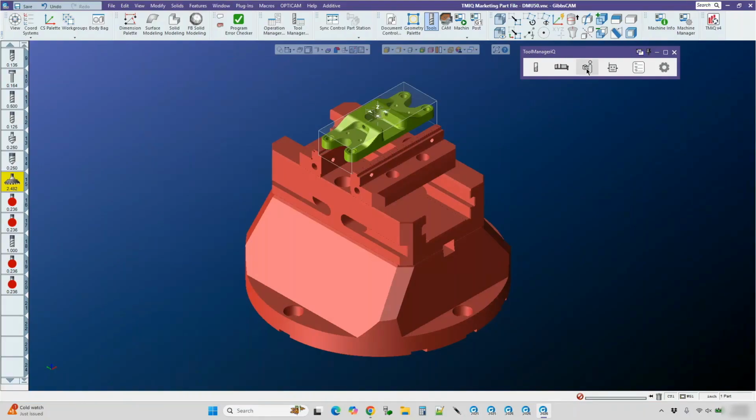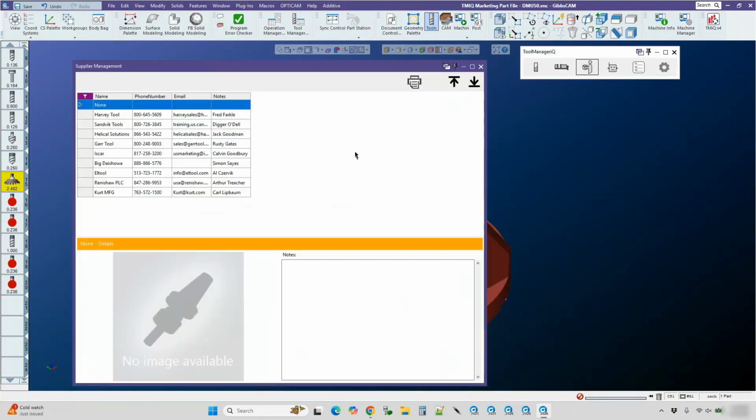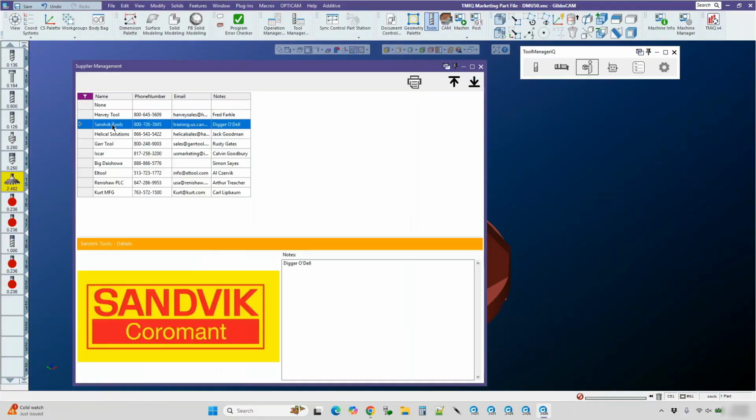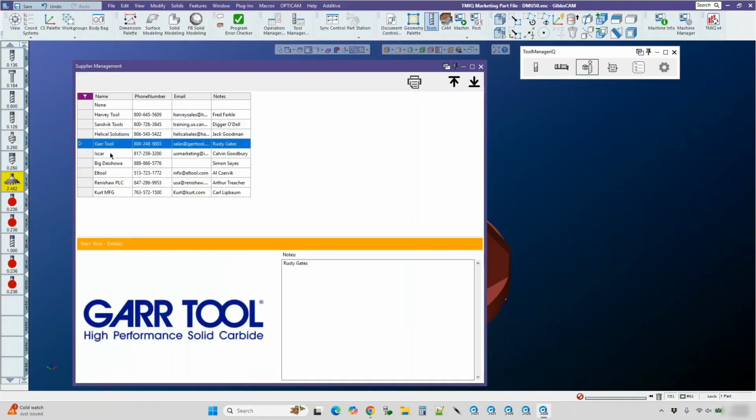The next item that we have on the TMIQ list is something that's very, very important: the ability to manage your tooling and fixturing suppliers, again, all in one place. You have all that information right here at your fingertips, and it's inside of GibbsCAM. And as we dig a little bit deeper into the TMIQ interface, you'll see how the menus even look exactly like GibbsCAM menus. Here we have our standard suppliers: Harvey Tool, Sandvik Tools, Helical Solutions, GAR Tool, ISCAR.